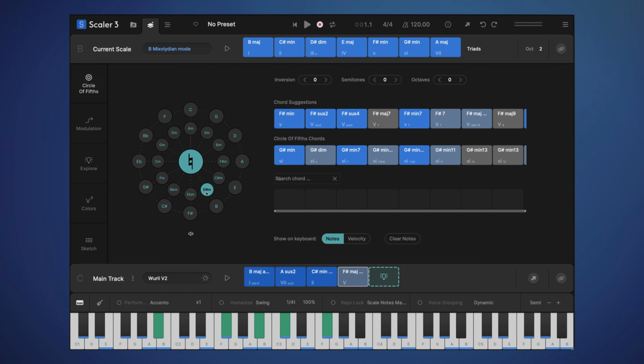Okay, I think in this context, I like the sound of the F sharp to the G sharp minor. That sounds like a good movement. So let's grab the G sharp minor chord from the right here. Okay, that feels like a pretty good chord move there from the F sharp to the G sharp.